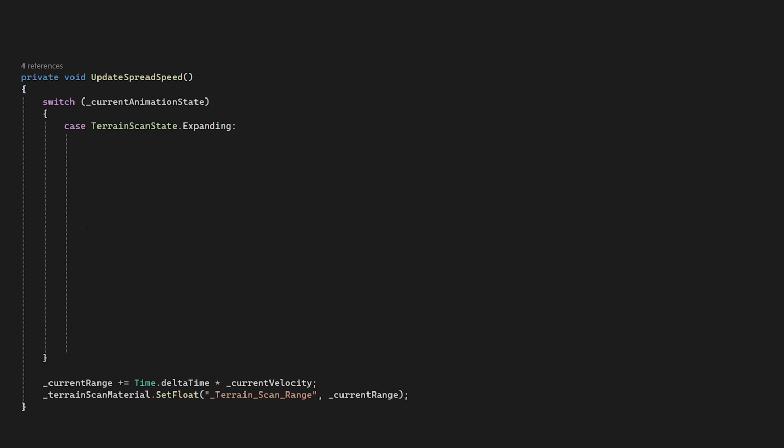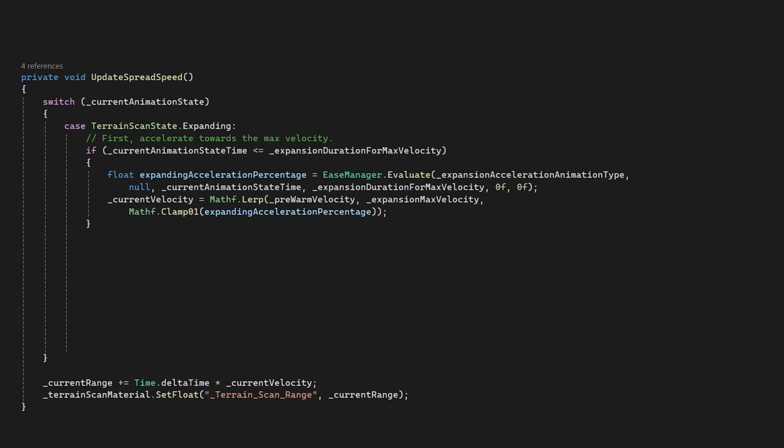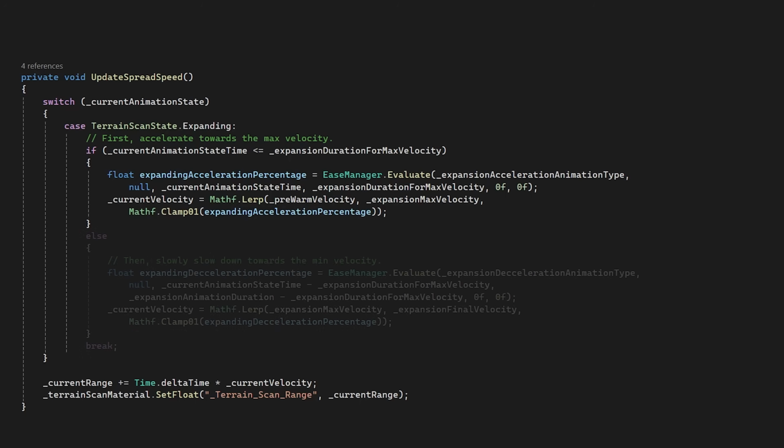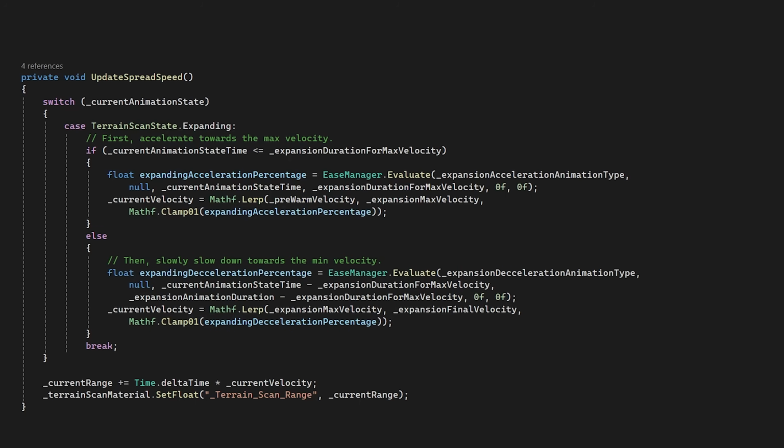The final state is the expansion state. It starts by quickly increasing the current velocity towards the maximum one, which it keeps for a small duration before it starts to slow down and fade out the effect. Maybe I could have split this state into two states, one for the expansion and one for the slowing down, but I implemented it like this and it didn't seem like the change was worth the effort.